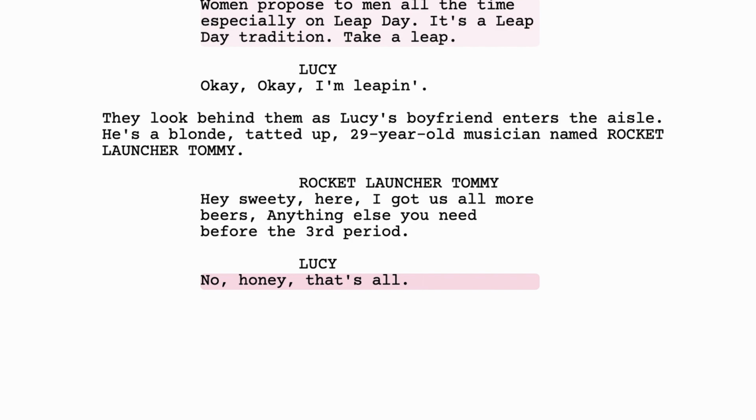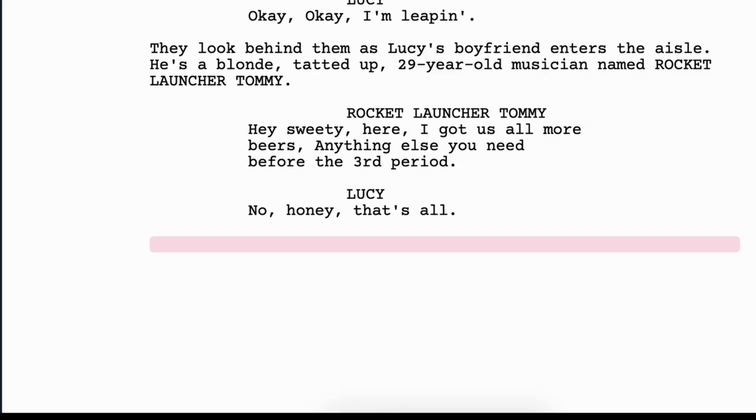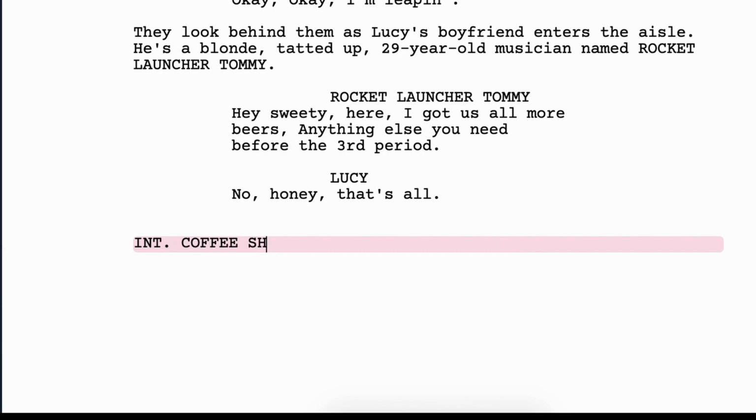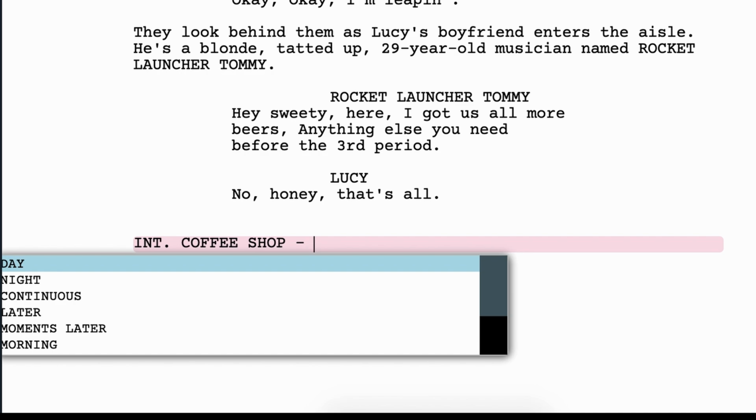And this is the first scene of my screenplay Leap Day. But that's it. Again, this isn't a full scene yet, but this scene's 4 pages long. After the scene, when you want to start a new scene, you just go to a new scene heading. So if I wanted to do a coffee shop, I could do INT period again, which means interior, and then coffee shop. And again, the screenwriting software will remember the different locations. So if I ever wanted to go back to the hockey arena, it'll remember it. So I'll just put day.